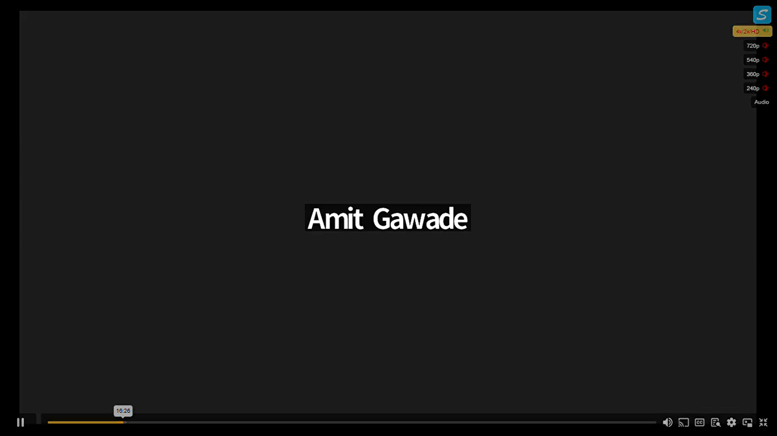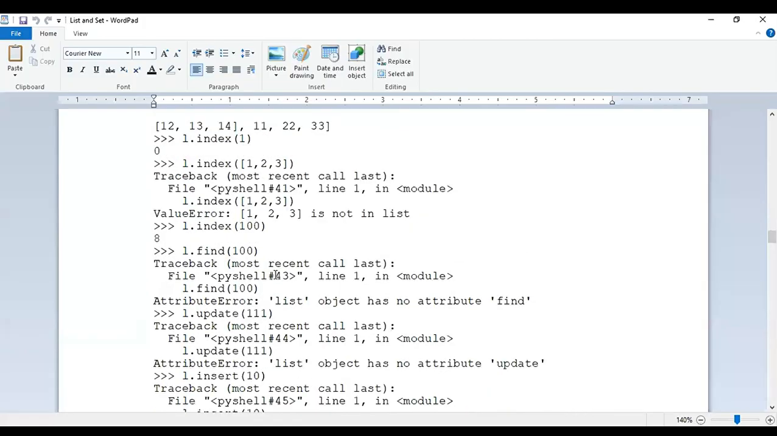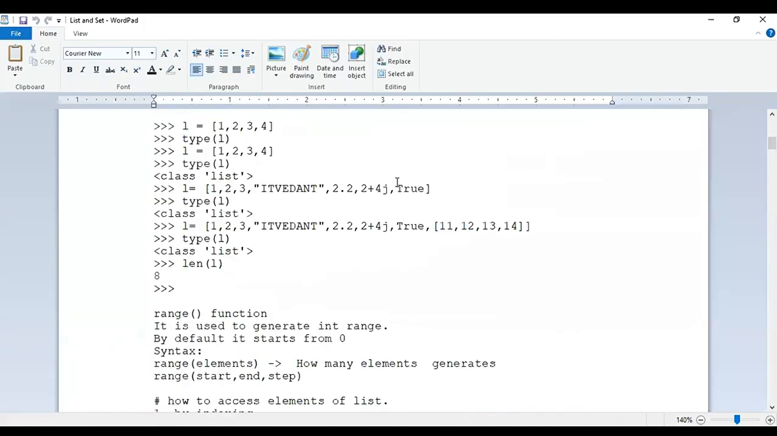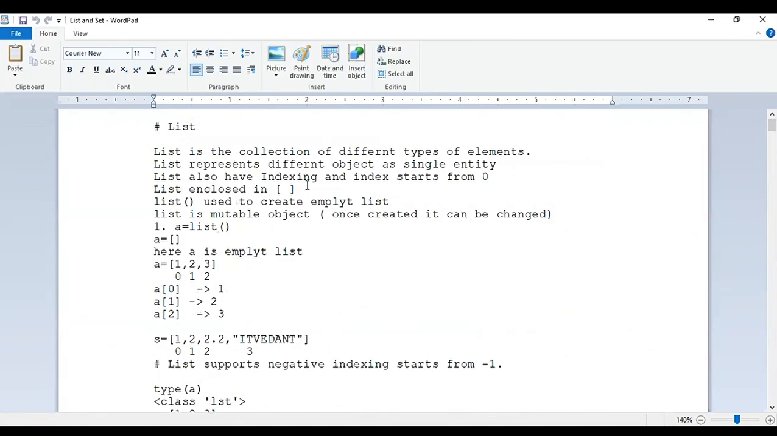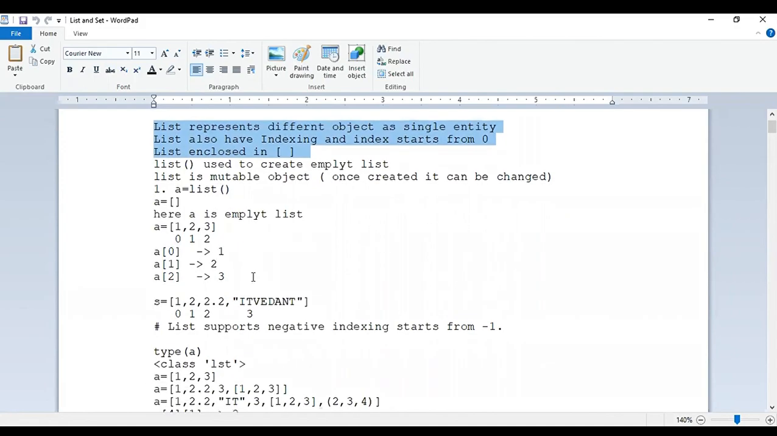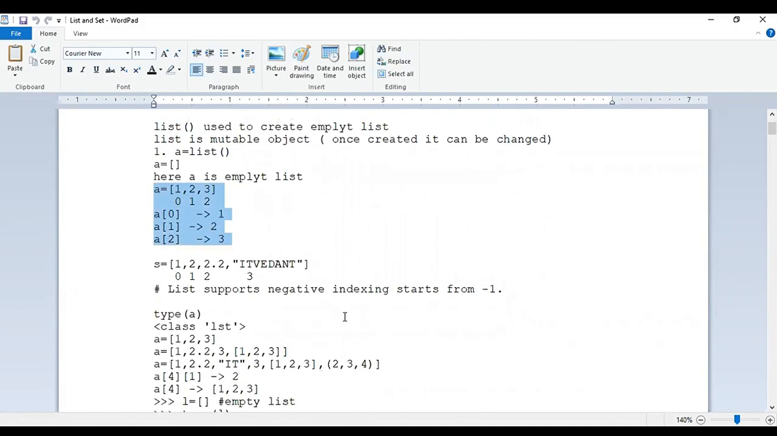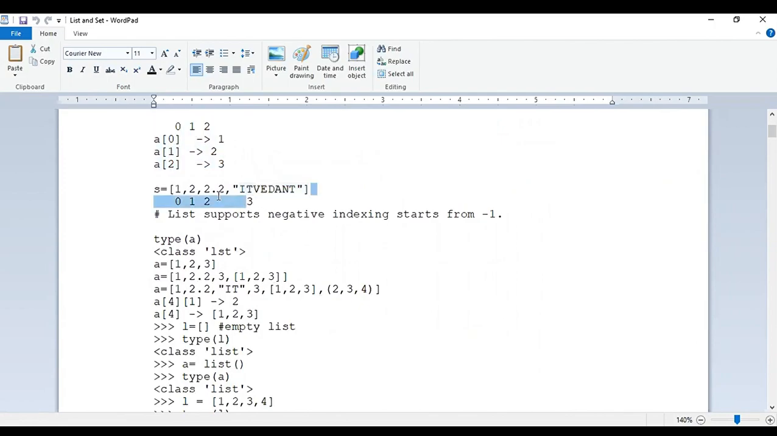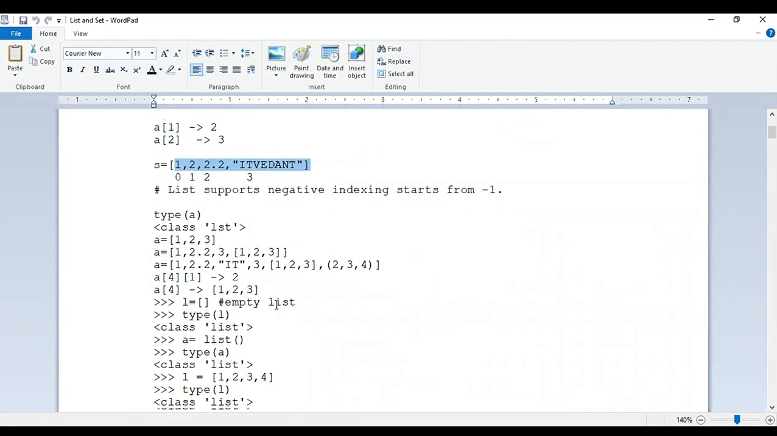We started with the list, and then we have seen how we're going to create the list, what exactly a list is, right? It is indexable. What do you mean by indexing? What do you mean by slicing? How to create the empty list, how to access the element, right? And the elements can be of different types that we learned, right?